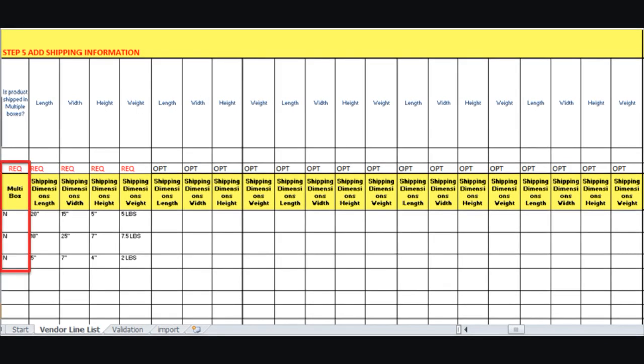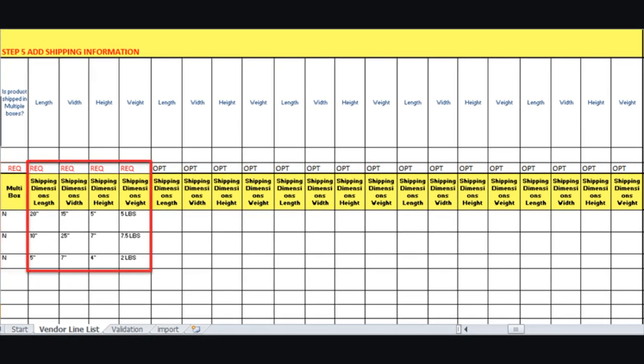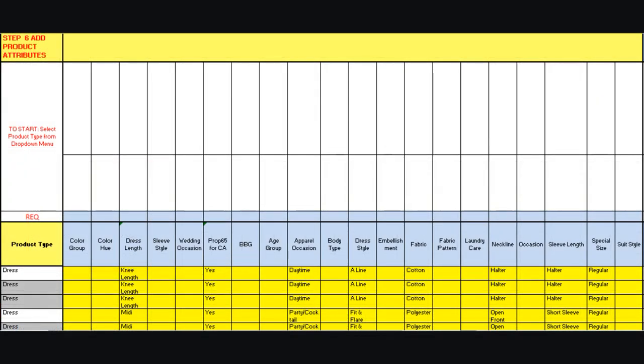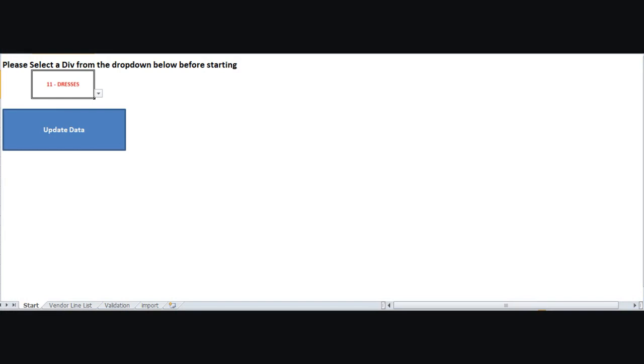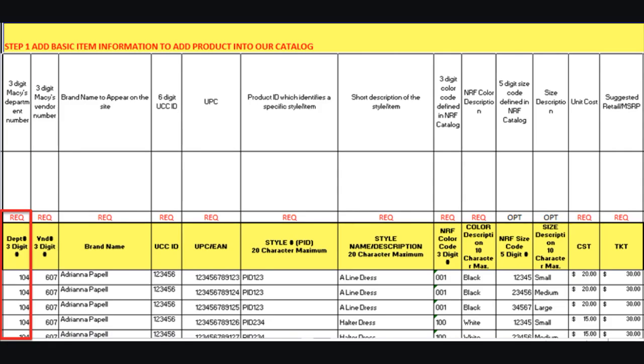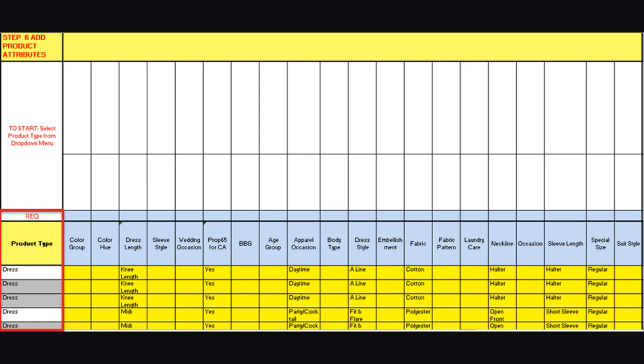Indicate in the first column if the item is shipped using multiple boxes by selecting Y or N from the drop-down menu. From there, continue to enter the length, width, height, and weight of each box used to ship an item. For the last step, the vendor will provide product types and attributes for each item listed. These are important because they drive search and navigation on Macys.com. If items are not assigned accurate attributes, customers will literally not be able to find your product on the website. In order for attributes to populate, the correct division must be listed on the Start tab, the correct department number must be entered in Step 1, and a product type must be selected for the item.